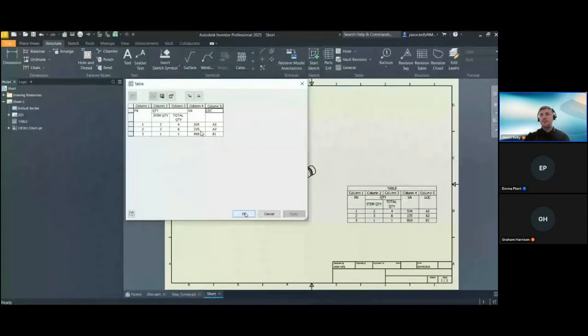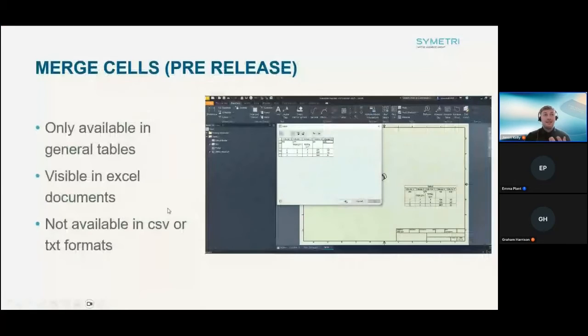What's great about this is once you've got your general table, if you're looking to export that back to an Excel spreadsheet, you can do that. Okay, now that will need to be in an XLS or an XLSX format. Okay, it won't be available if you're exporting that out as a CSV file or as a TXT file. Okay, so you just need to be aware of the differences between the two.